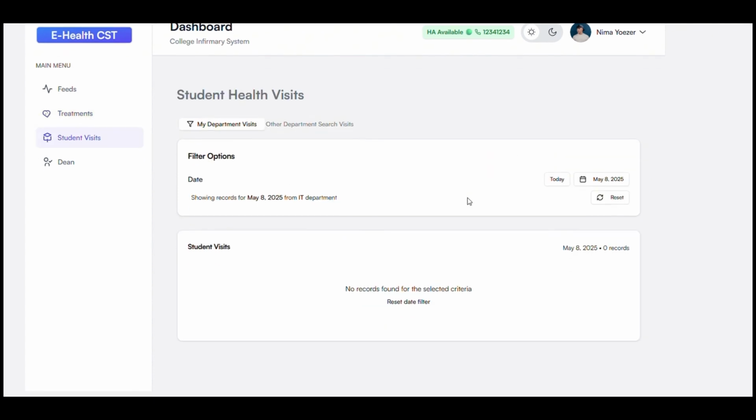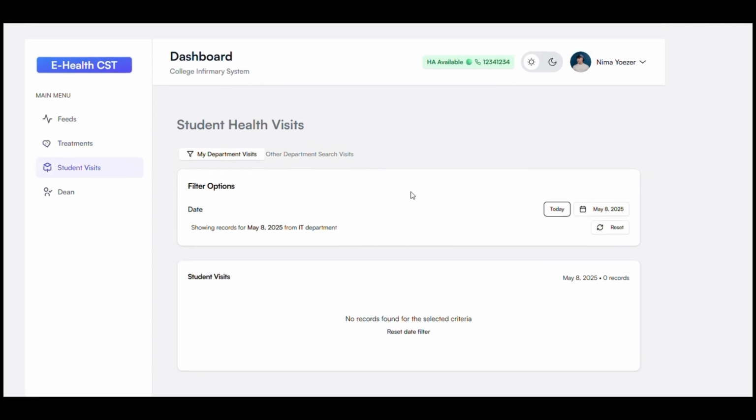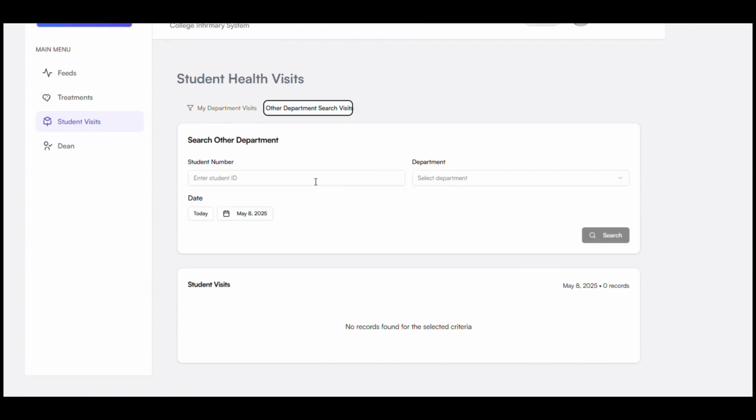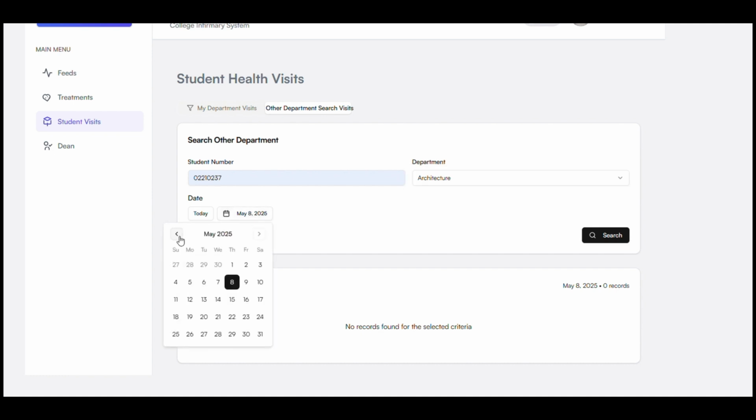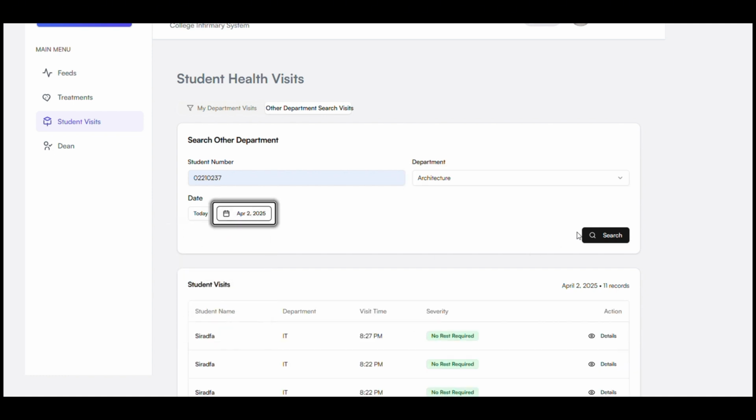The page first displays visits from the students in their own department. They can also access records from other departments by selecting the student's number. Once a specific date is selected, the system displays visit records for that day.